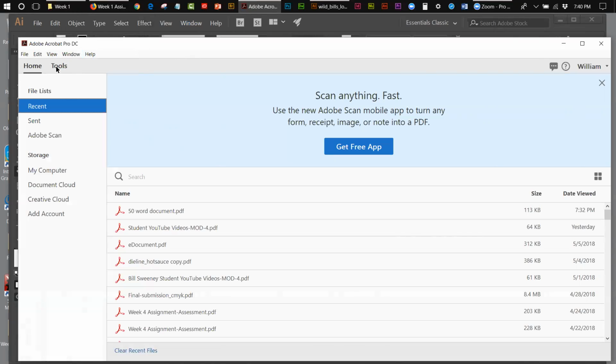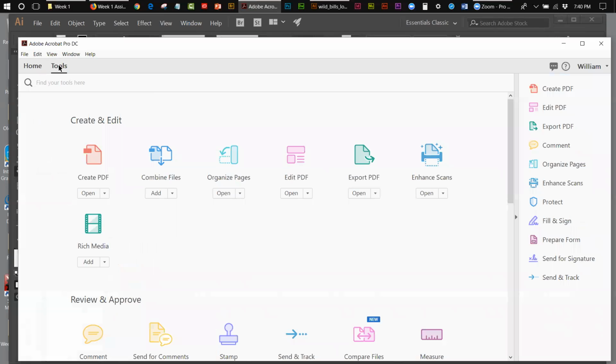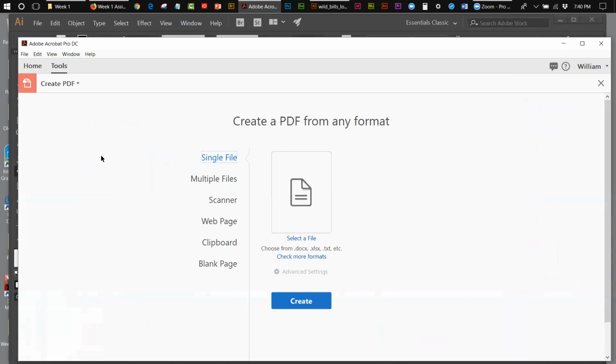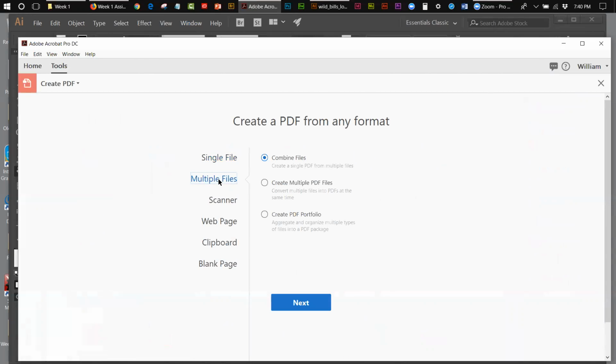So here's what we're going to do. We're going to go to Tools first, and we're going to go Create PDF. So here's what I'm doing. I'm going to create a PDF from those two separate files. This is what you're going to submit to me. It's going to be your mood board, and it's going to be that 50-word copy that is part of the assignment. All right, so Create PDF, and from multiple files, and make sure that Combine Files is the one that's highlighted. And you're going to go Next.